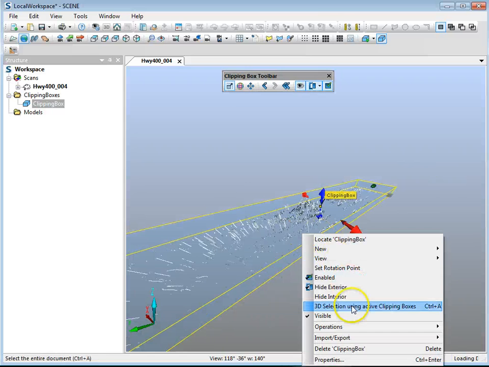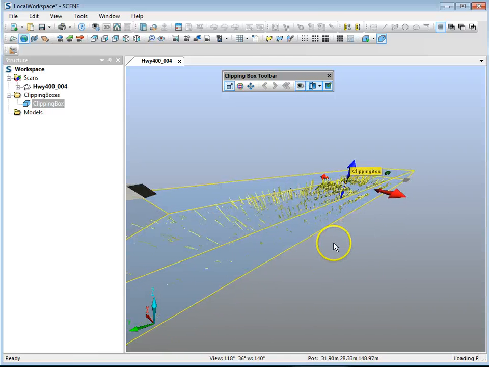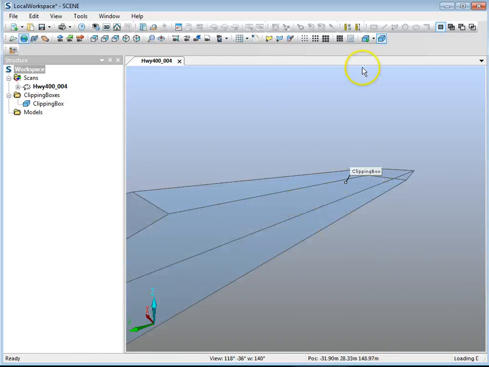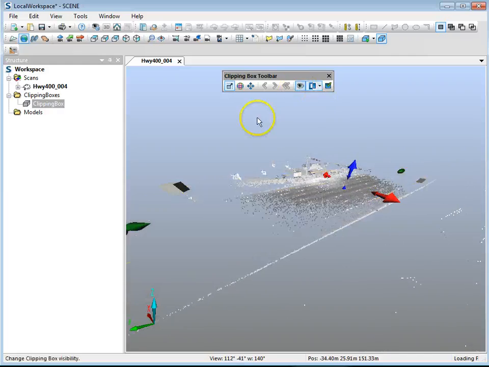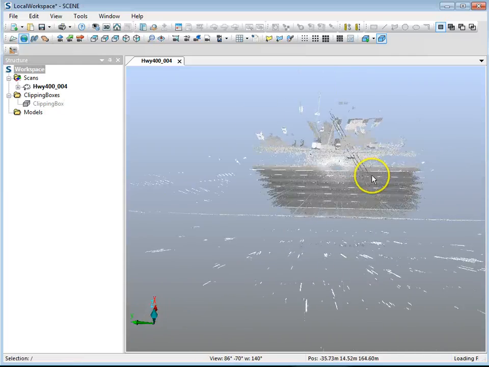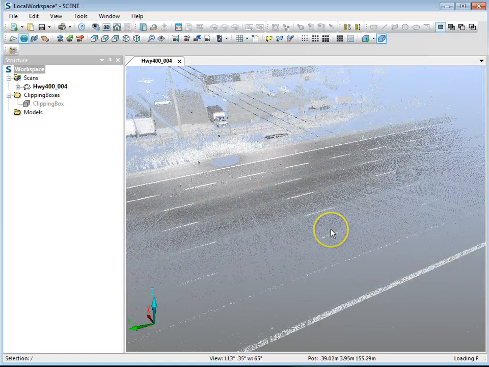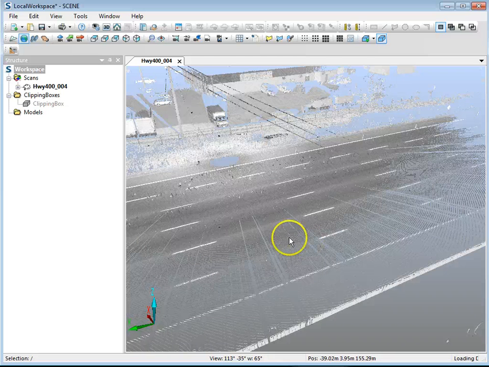I'm going to again right click, 3D selection. It will go through and select all the points. I'm going to click off of the clip box, current selection delete, and I'm going to disable the box and also hide it, and you'll see that my point cloud on my scan has been pretty well cleaned of all the noise on the surface. So that's pretty much it, and I hope you have learned a little something. Thanks.